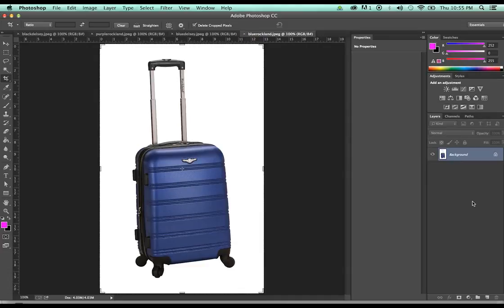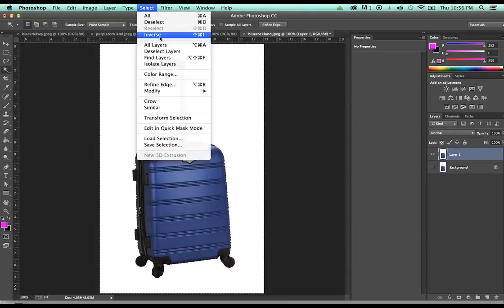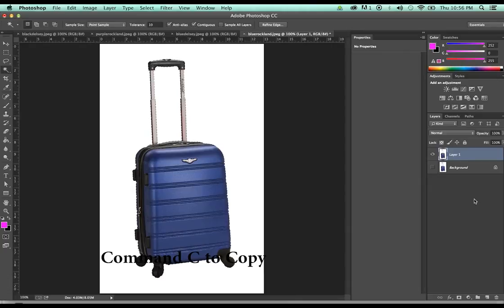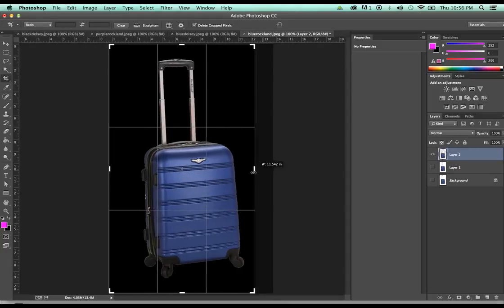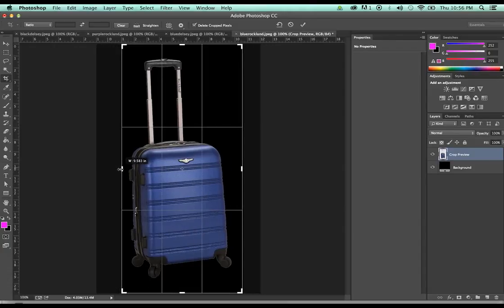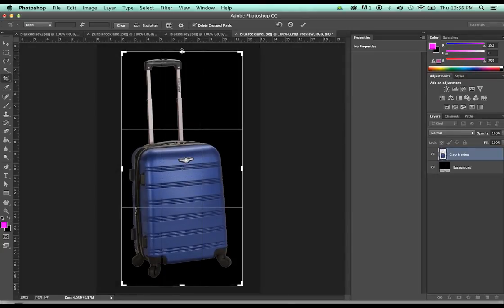The process begins again. Command J, duplicate layer, minimize that. W for the magic wand tool. Click on the background. Click once more inside there. Go Select, Inverse. Command C to copy. New layer, Command V to paste. You can bring the crop in with C. Everything looks nicely cut out, so we're not going to do any extra work with the eraser tool. When finished cropping, press Enter.